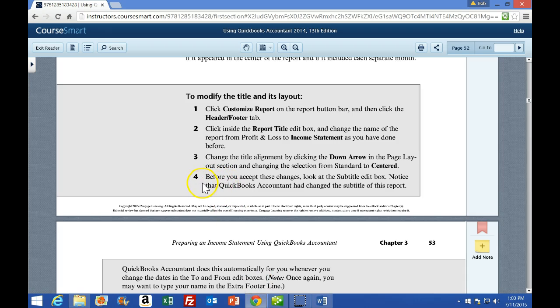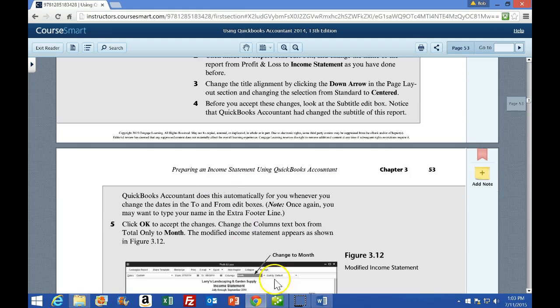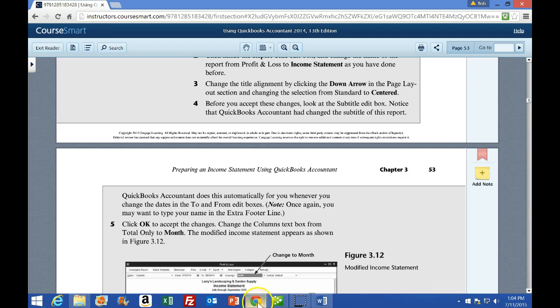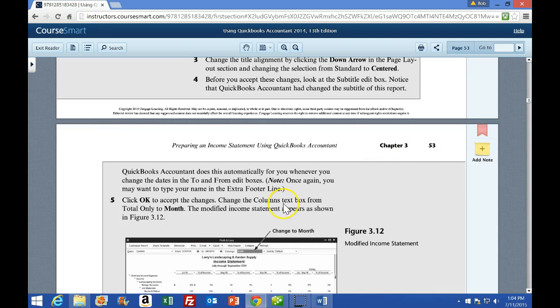Number 4 says before you accept these changes, look at the subtitle edit box. Notice that QuickBooks Accountant had changed the subtitle of the report. So it changed the subtitle even in the edit box over here. That is nice. Alright, then we're going to go to page 53, number 5.